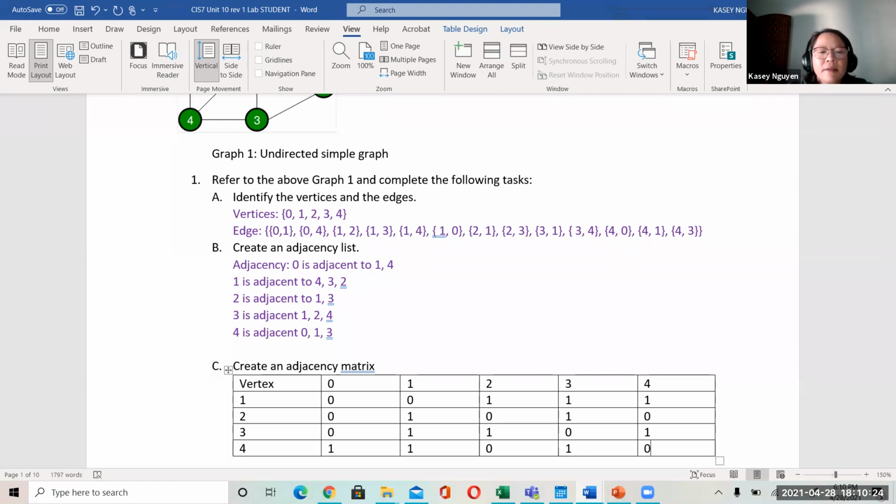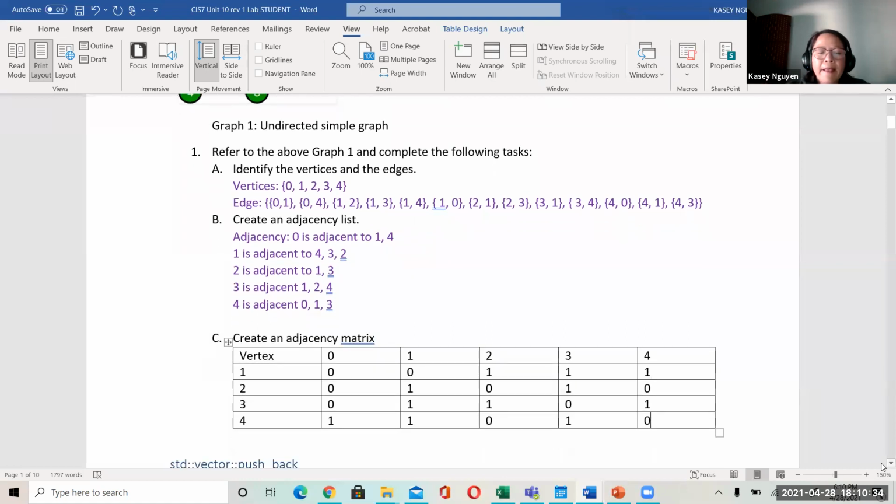Okay. So this gives us a better understanding about our graph. Any question? So for A, B, and C, we simply just manually identify the edge, the vertex, the adjacency, and build out our matrix.